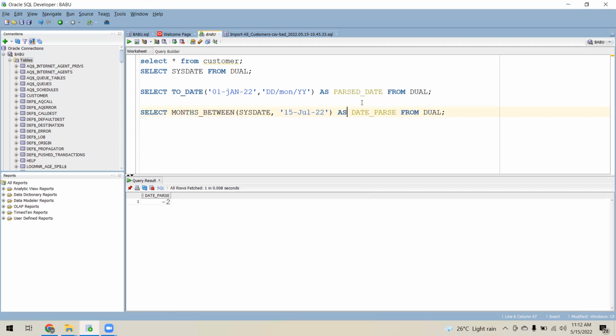You can use the modulus functions and all. So this is all about the date functions. Now, clear, right, guys? Are you clear?